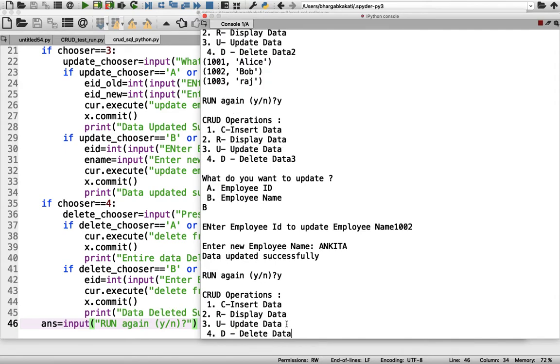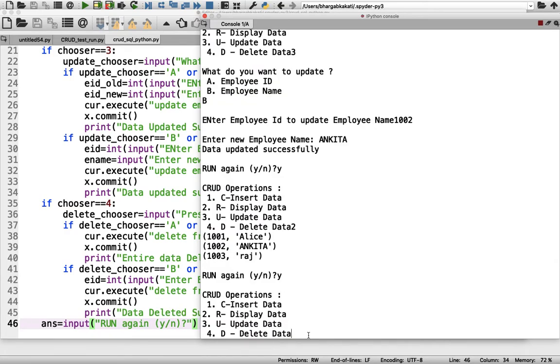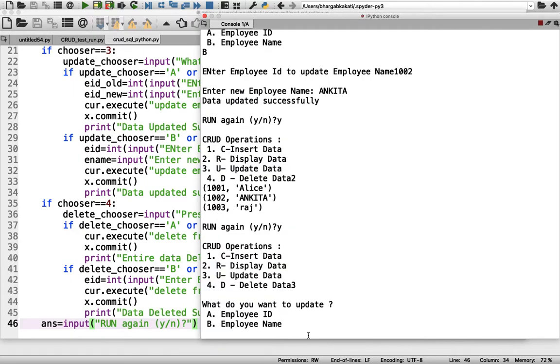Let's say run again. Yes. Display. Let's say I'll see the updated data with the help of displaying. So for displaying, I'll press 2 again. See, now the data has been updated from Elias to Ankita. Run again. Let's say yes, I want to run again. Let's say I'll test another option of update by giving the menu as 3.